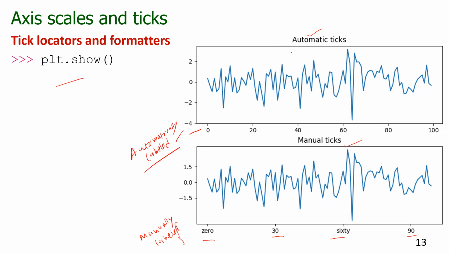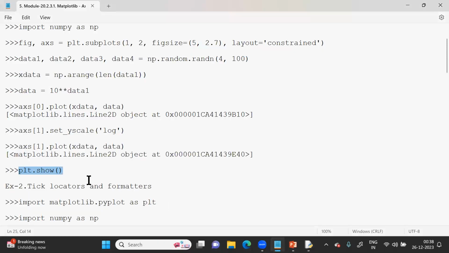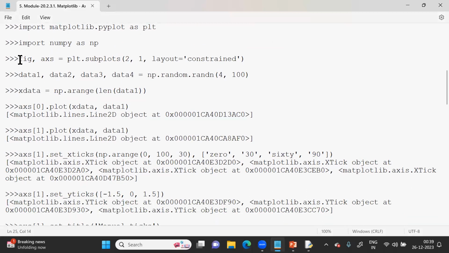Here, like that, tick locators and formatters can be done automatically and manually. Let us run this program. Tick locators and formatters. So first, you can define from figure onwards.